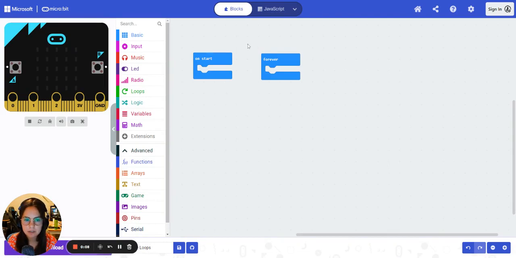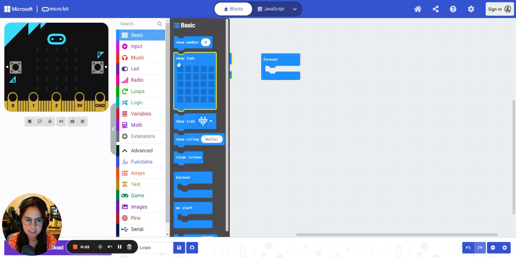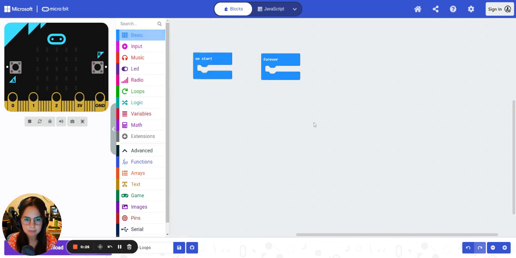First, when we get into our workspace, by default we find the onStart and Forever blocks. These two are some of the most basic blocks that we can find, and they are under the blue Basic category on the top of the list, next to the icons and the strings.